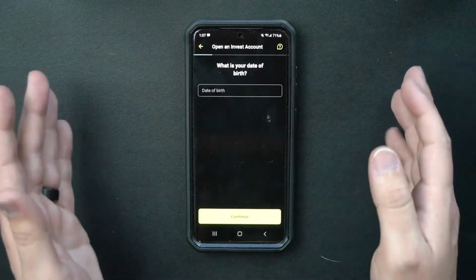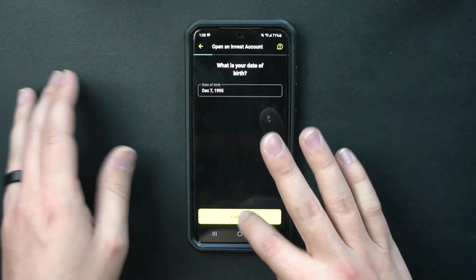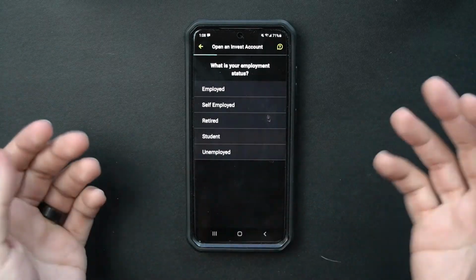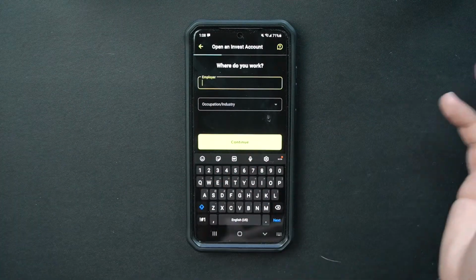Date of birth is up next. So just go ahead and click the box and put in your date of birth. Once you do that, go ahead and hit continue. Put in your employment status. So we are employed. Go ahead and input whoever your employer is.